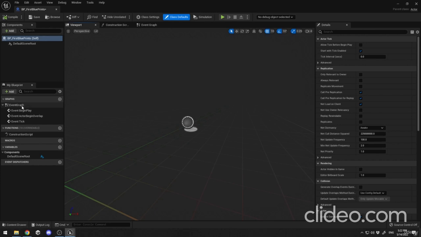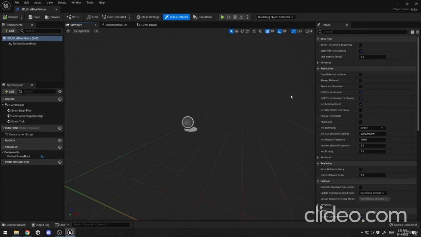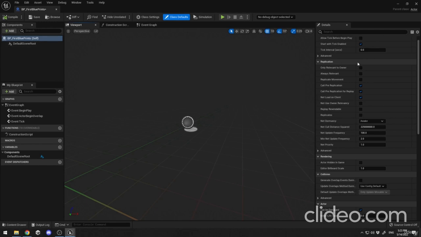Here you have the graphs. Right now we have only an event graph, but you can add different graphs over here. Next are the functions. We have variables, we have macros, and event dispatchers. I'll be covering everything from here in the following lessons, and keep in mind that this menu is showing what our blueprint has. Moving further is the details panel, which is showing a lot of functions for our component.